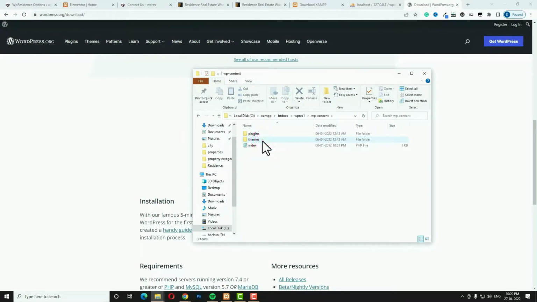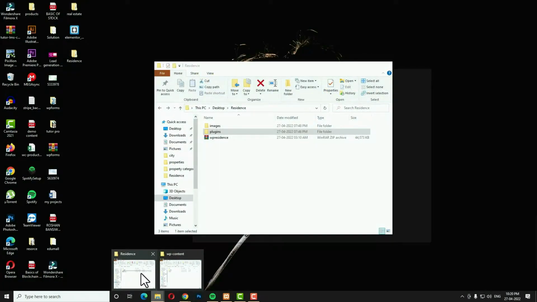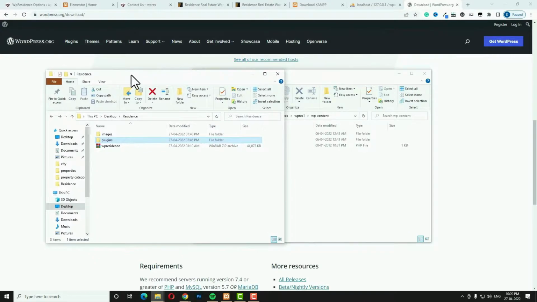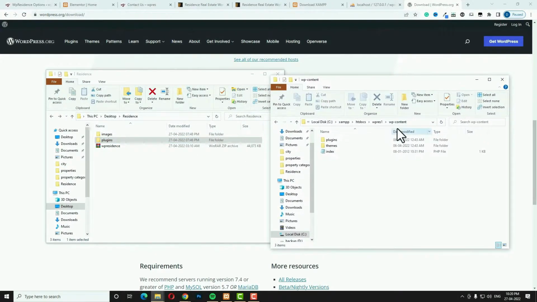Now you have to open the folder whose link I already gave in the video description. So that is the folder. Now here you can see in the WP content there is a themes folder. Open that. By default there will be a total of 3 themes. If you want, you can delete them also. It will make your website light.